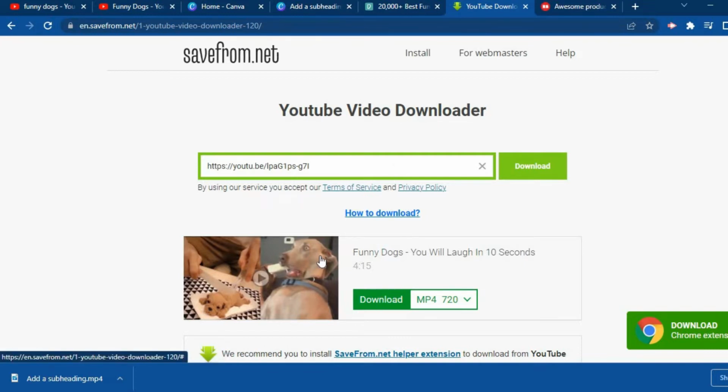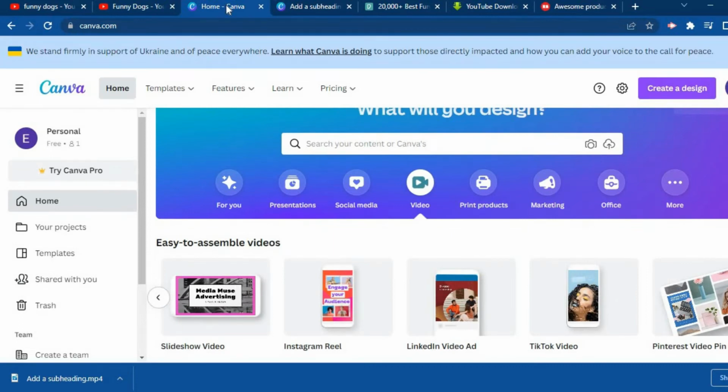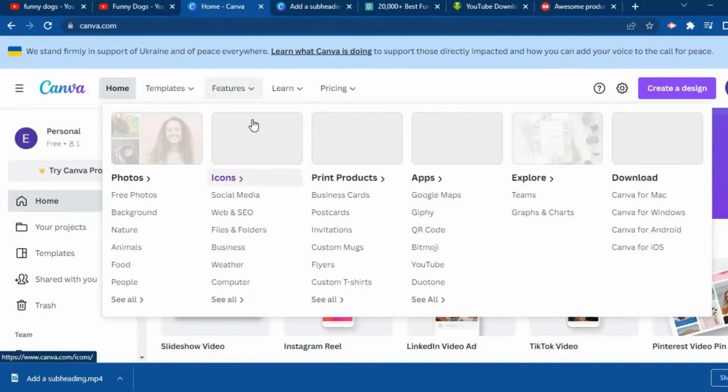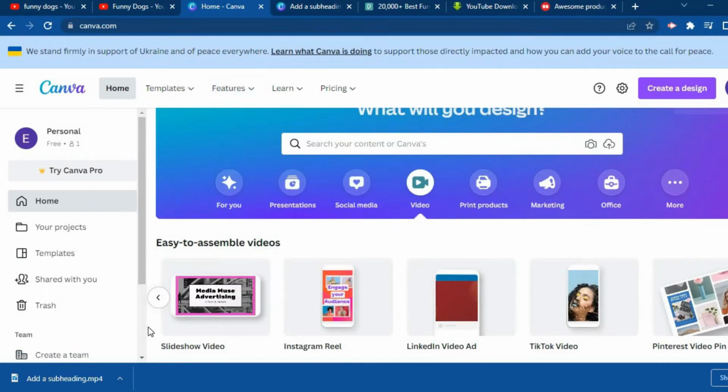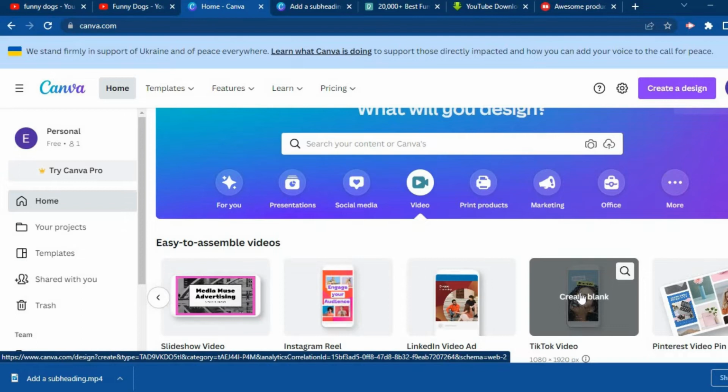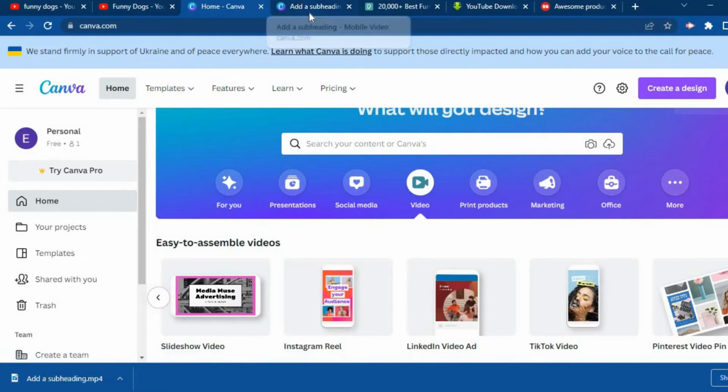After you have downloaded the video, you are going to go onto canva.com. And canva.com is the website that we're going to be using to create our shorts video. So once on Canva, you are going to tap on video. Then you are going to tap on TikTok video, as we want to use this same vertical dimension for the YouTube Shorts. So you'll tap on create blank, and it will lead to this page.